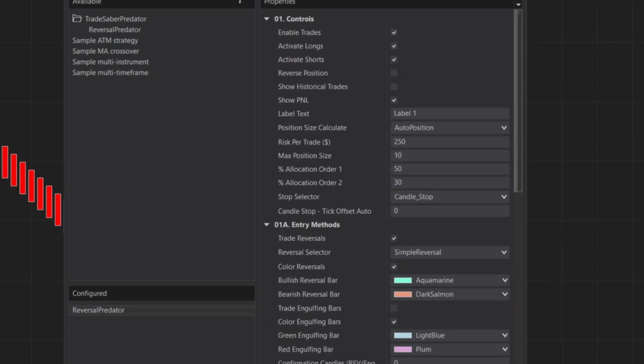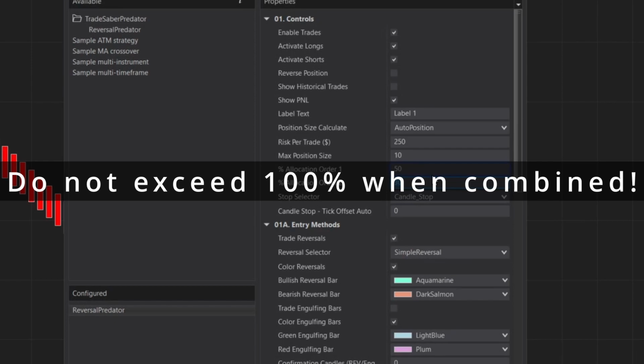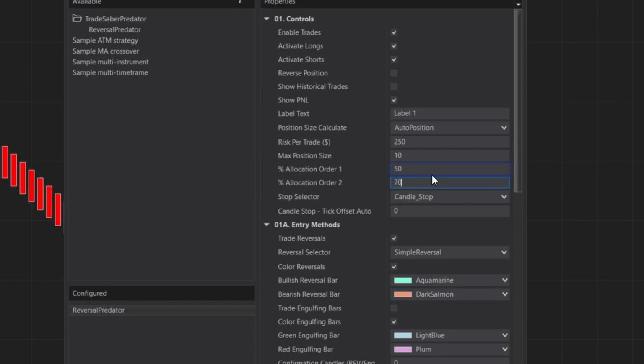It's very important that these two numbers don't go past 100 when you add them together. For example, if you go 50 and 70, that is 120% of the entire position size. This could lead to a much higher position size than you're intending. You will get a warning message when you try and load the strategy. You can still go ahead and use it, it's just not recommended. So both of these numbers should be less than 100 combined.